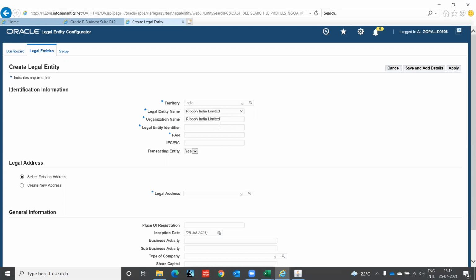Then the legal entity identifier. I am just assigning some random numbers, but it is given by the central bank of your country, the RBI. It has some specification which gives you the legal entity identifier, or if you don't have anything, you can just enter any number here by yourself, however you want to define it.